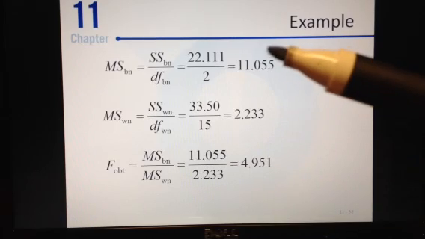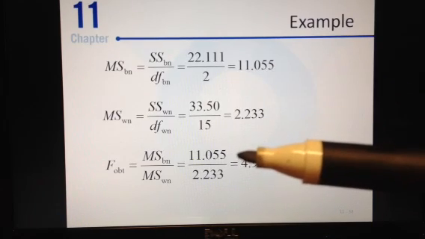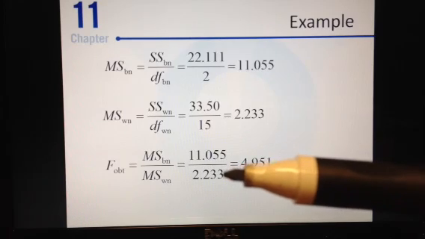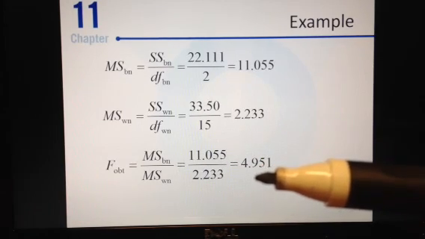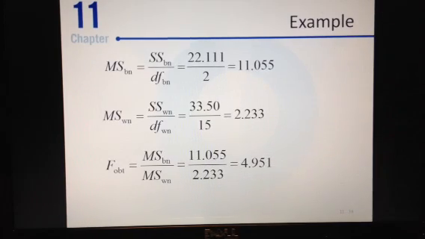Okay, so we've calculated these different steps. All we're doing is plugging these values in down here. So 11.055 divided by mean squares within, we end up with an overall F value of 4.951. Okay. So what does that value mean?